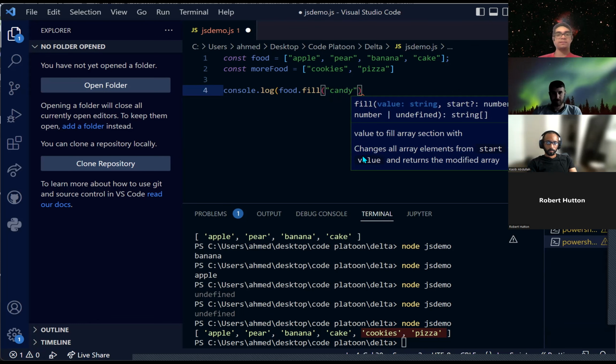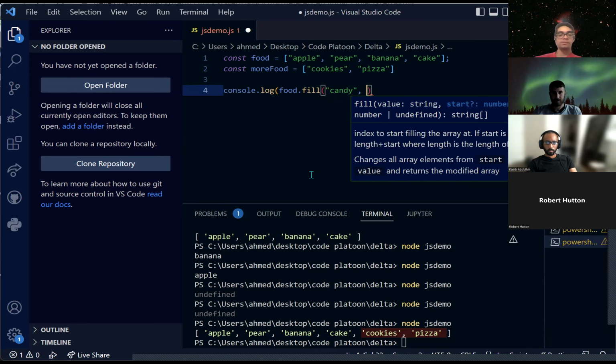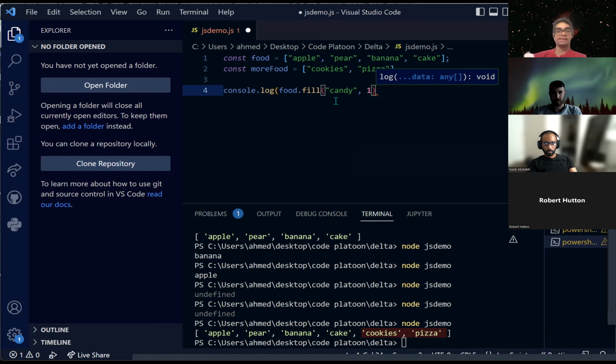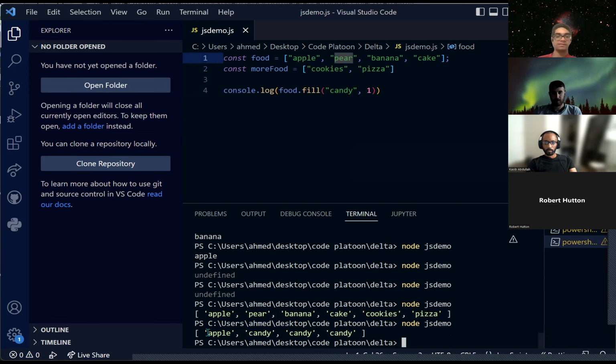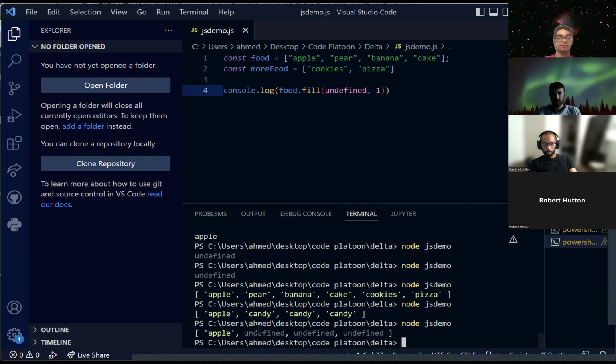If I want to do that, let's say I want to keep the apples, so we'll start off at position 1, and everything else after this is going to be candy. So I'm going to fill candy starting from index 1. If I run this, as you can see, we get apple, but then index 1, 2, and 3 all change to candy. This can be helpful if we have an array of numbers and we want to turn them all to 0, or if we just want to blank out the values in the array with undefined. We can do that here too. We can say apple and then undefined, undefined, undefined. That way we can define those values later.